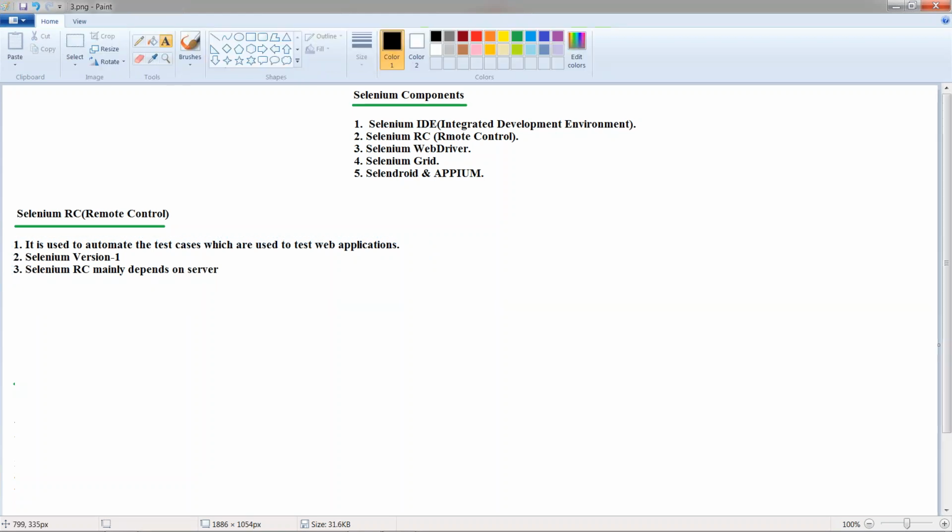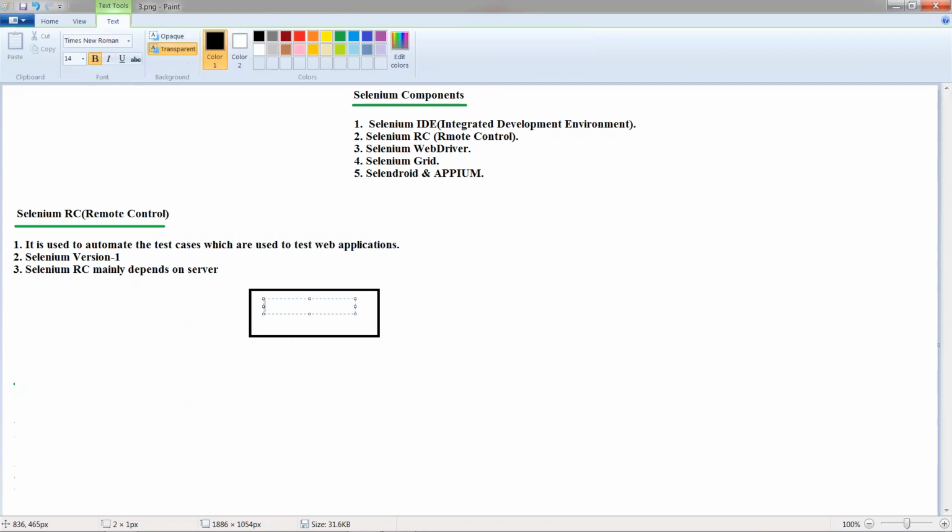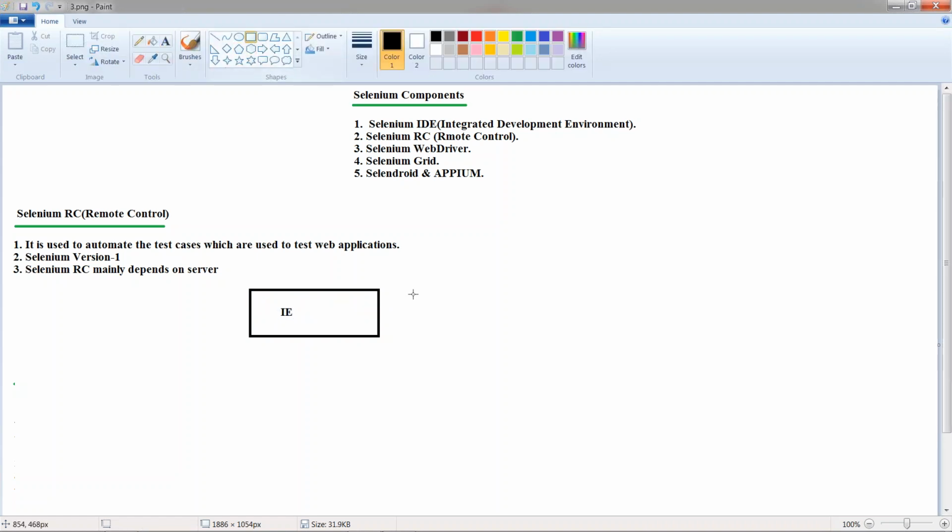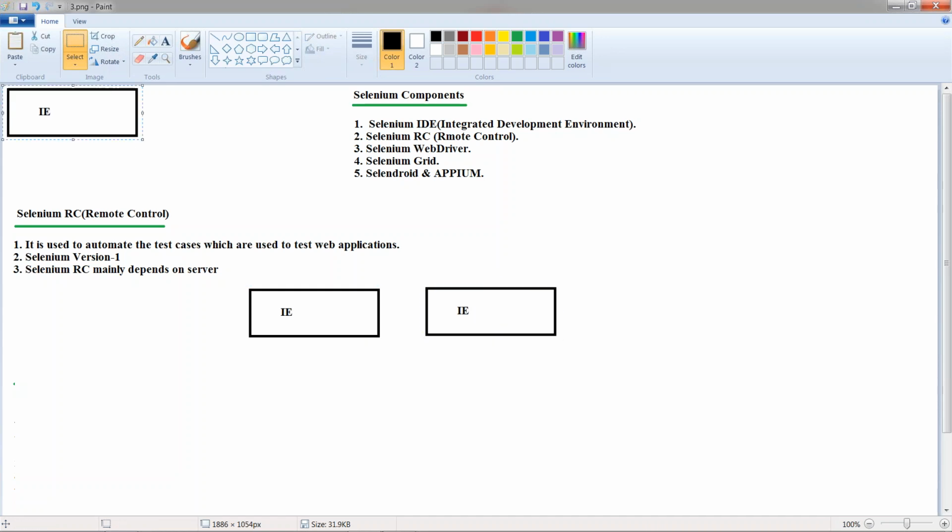I'll show you by drawing a small diagram. Let us say we have different browsers or different applications. Let us take them as browsers. For example, we have Internet Explorer, Firefox, Google Chrome, or Safari, like that.